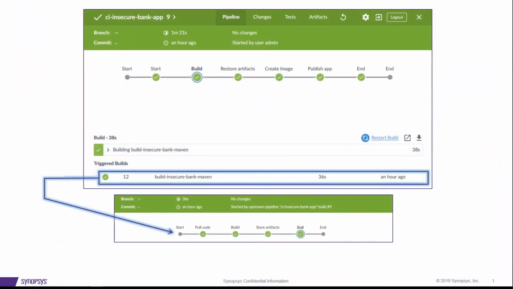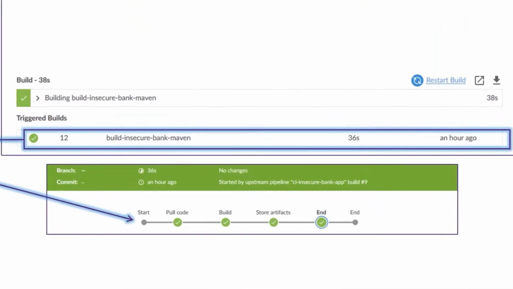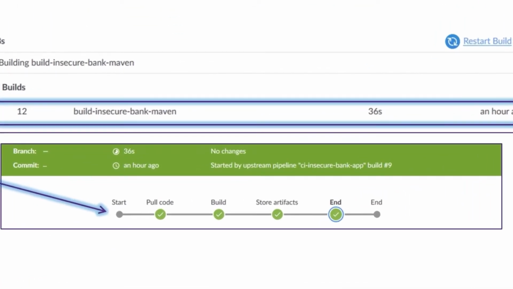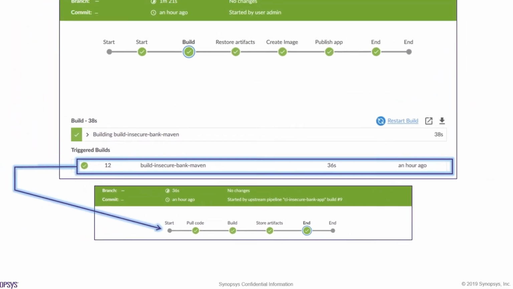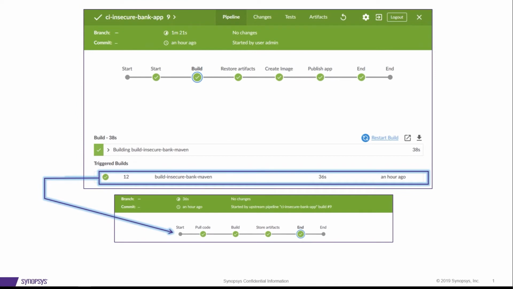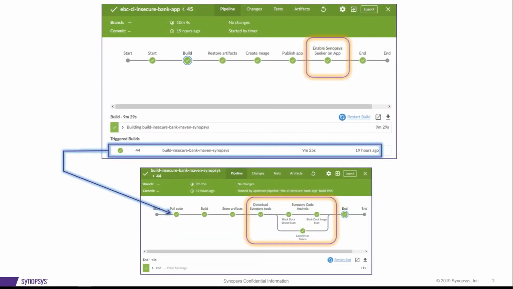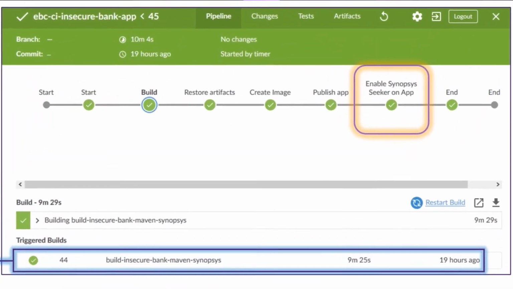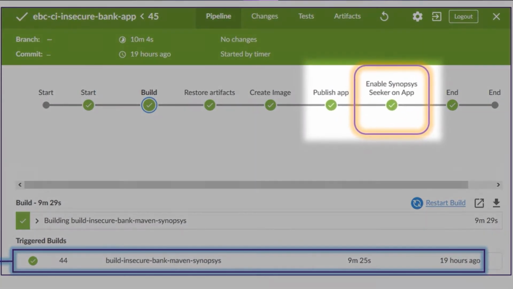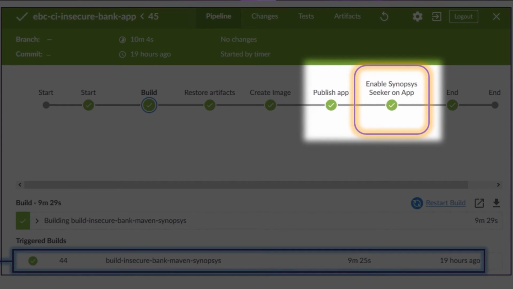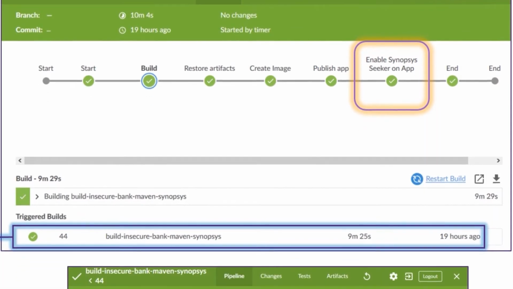The original CI process we saw earlier is broken into 2 phases, with the actual build occurring in a distinct phase. That build process consists solely of pulling code, building it, and storing the artifacts for later when we create the application from these artifacts and then publish it in OpenShift. The updated CI process with Synopsys tooling in place looks very similar. First off, we see that enabling Seeker on the application in CI occurs after it has been published. This ensures that the built app is the exact same as the app under test.